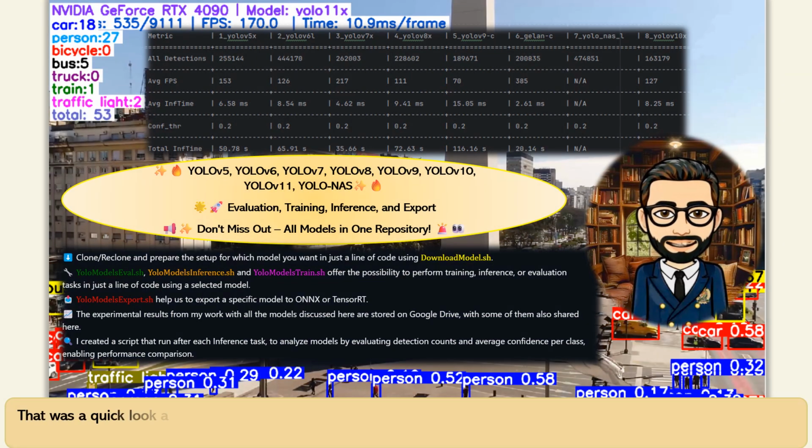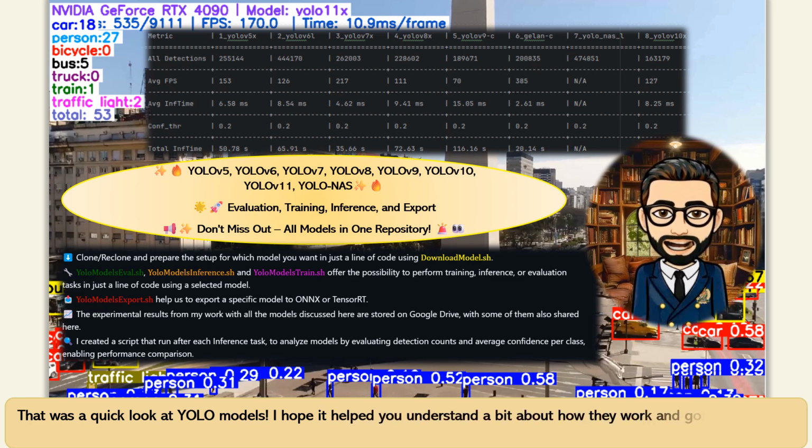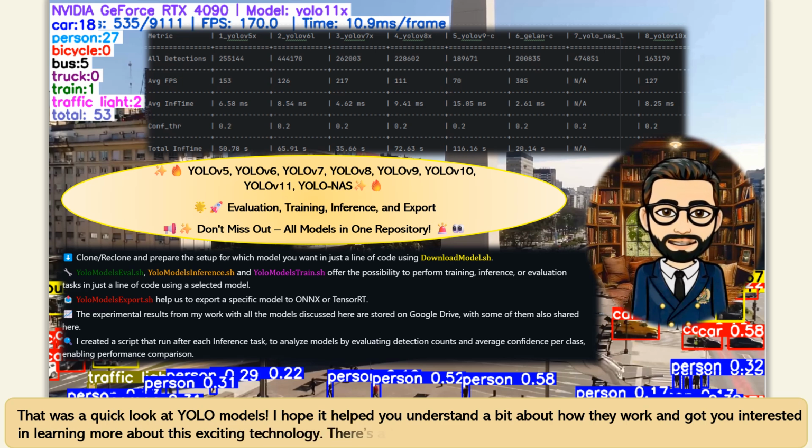That was a quick look at YOLO models. I hope it helped you understand a bit about how they work and got you interested in learning more about this exciting technology. There's a lot more to discover, so I encourage you to check it out.